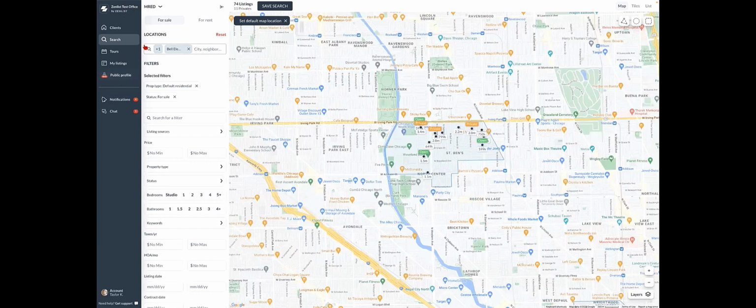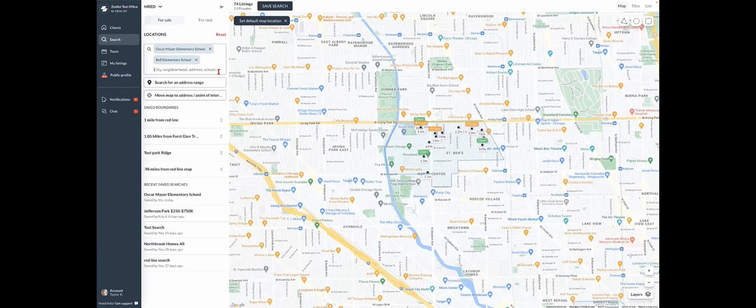So I once had an agent I was working with in downtown Chicago, and we created a search that had 10 different elementary schools in it because that's what their specific client was looking for. So to answer that question from Philip, can you overlay 2 schools to provide results of homes that would be in both school districts? So you can add as many school boundaries as you want.